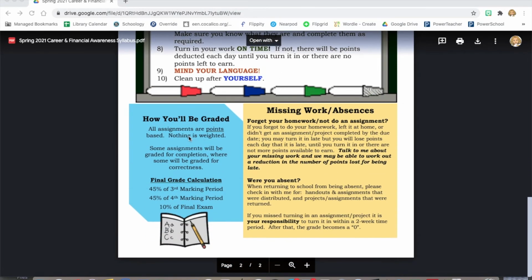How this course is graded: all assignments, tests, whatever, are points-based. Nothing is weighted, so no project or test is weighted more than another. Some of their assignments will be graded simply for completing them, or others will be graded for correctness. The final grade calculation in this course is 45% of the third marking period grade, 45% of their fourth marking period grade, and 10% of their final exam. If for some reason we are unable to give final exams this semester, then it would be 50-50.